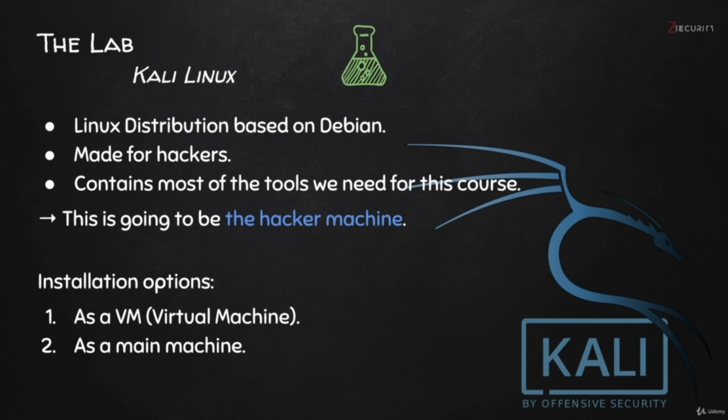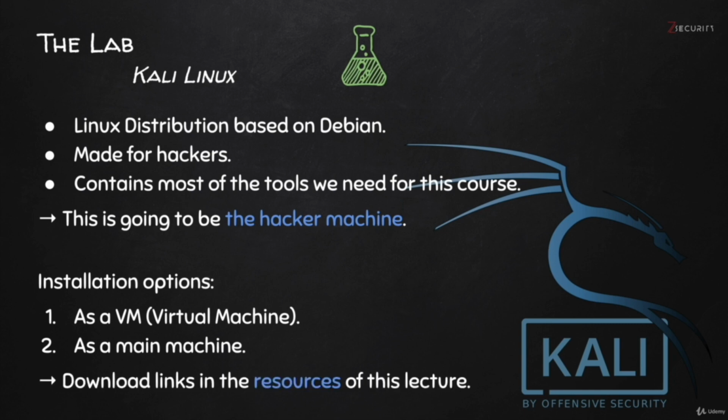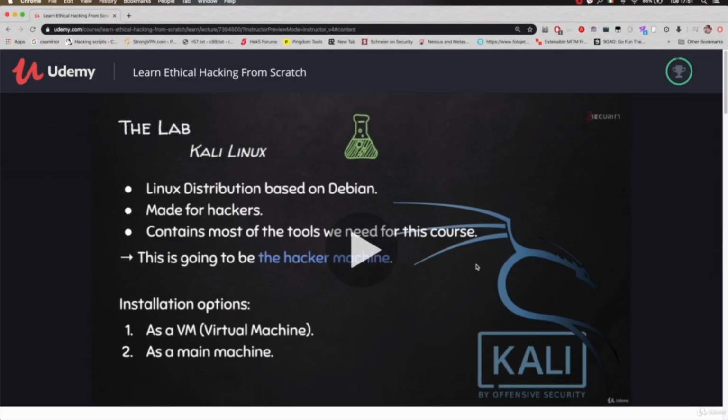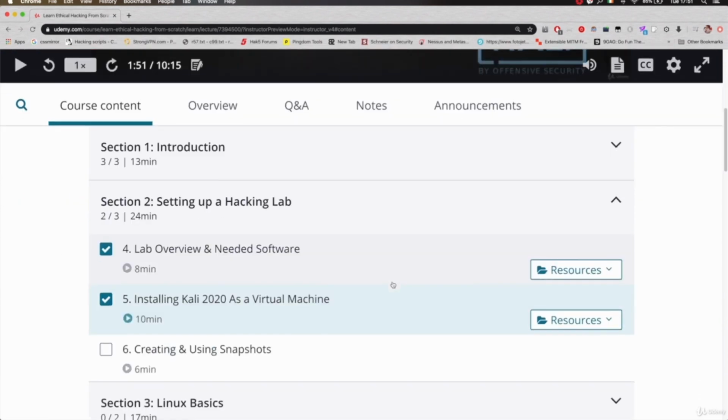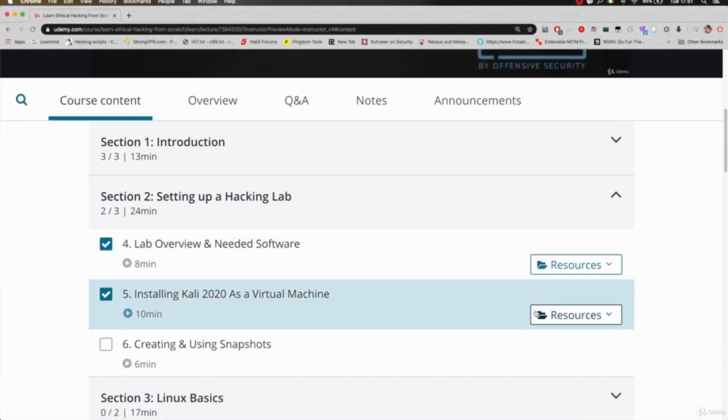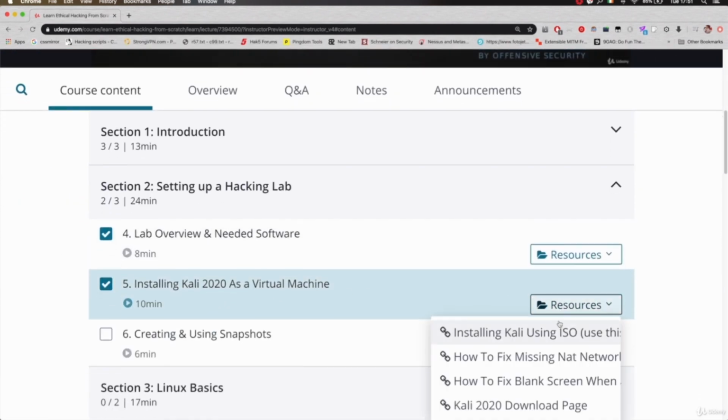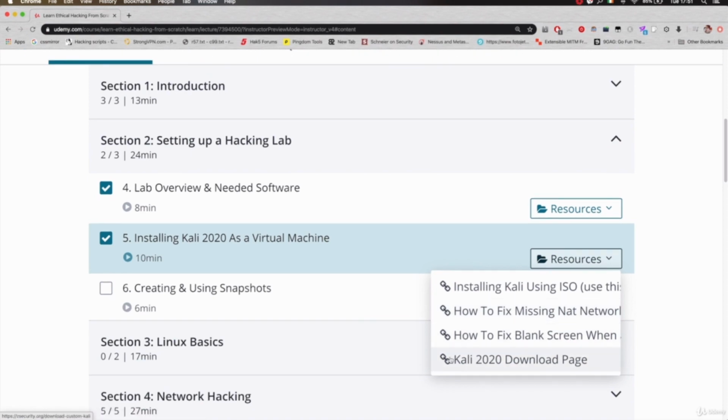Now the first thing that you want to do is download the VirtualBox image of Kali Linux. You can download it from the resources of this lecture. To access the resources of the current lecture, we're going to scroll down to the lecture, click on the resources icon, and then click on the resource that we want. In this case, we want the Kali 2020 download page. So we're going to click on it.